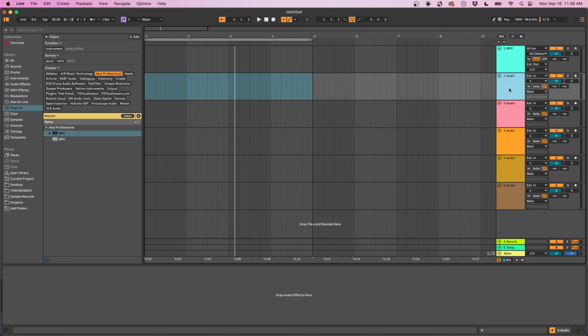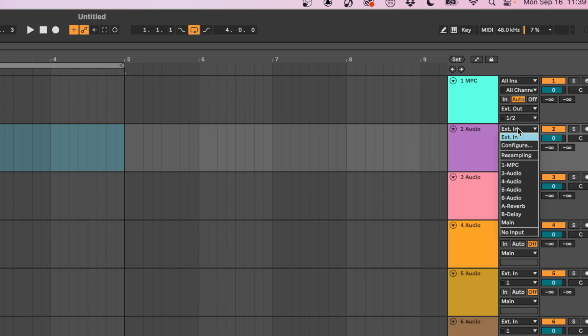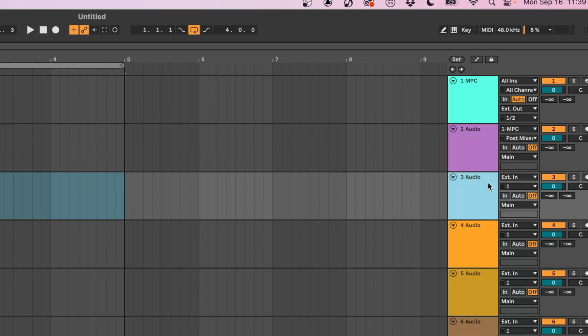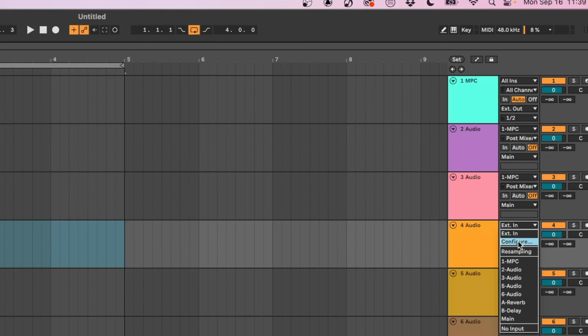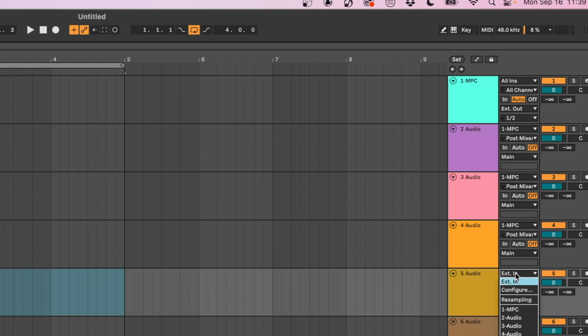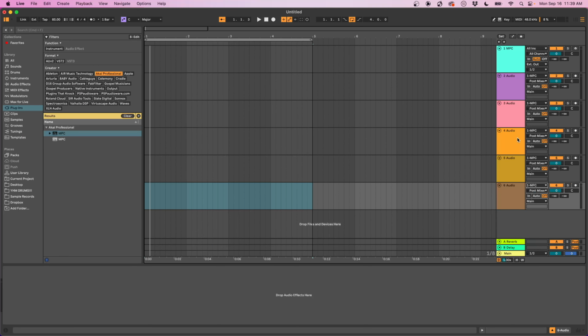Now that we have all this routed, we can go into the tracks that we have set up here and correspond them. So what we need to do with these audio tracks is we need to change these to MPC. All of these, we got to change them all to MPC. Okay, so once we change all these to MPC here for the external in, we're going to change those from external in to MPC. Perfect.